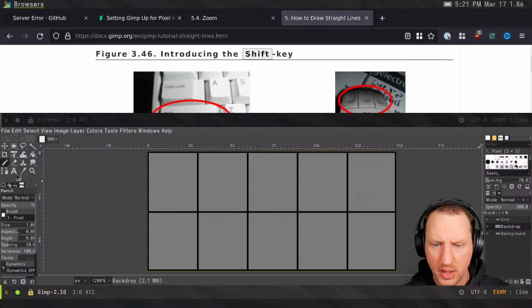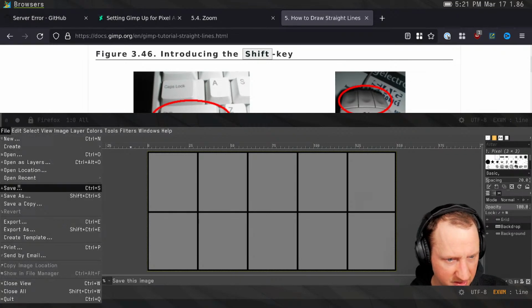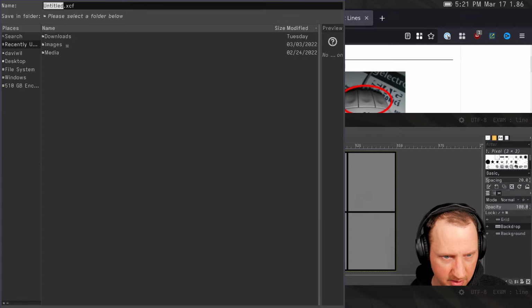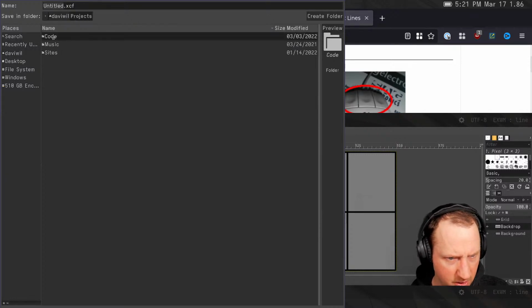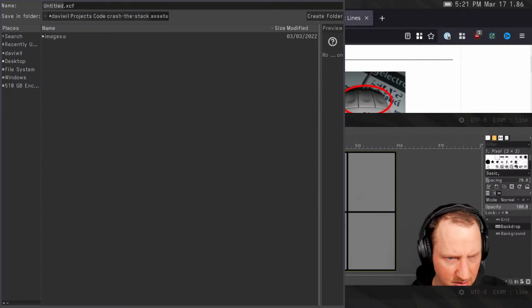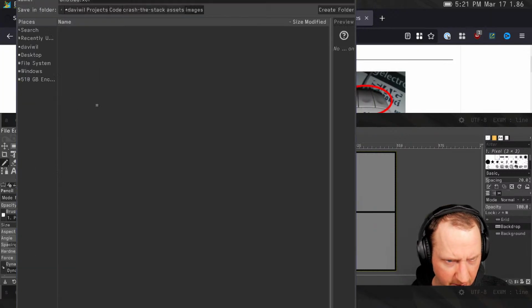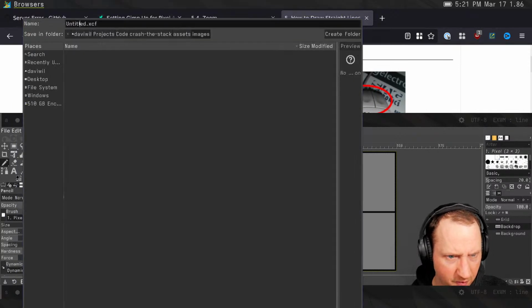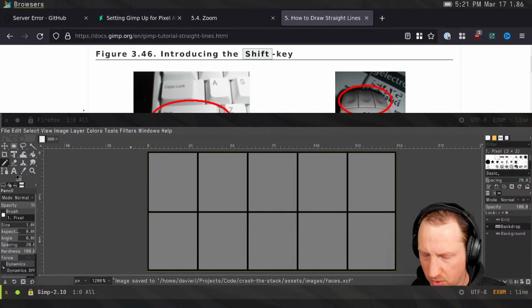Cool. So now let's try to draw some stuff just as a bit of fun. I'm going to save this first just so we don't lose anything, because that would be really annoying if we happen to lose what we have done so far. Projects, code, crash the stack, assets, images. We'll call it, where is the file name? Is it up here? Call it faces.xcf. Okay, so really basic, stupid stuff.